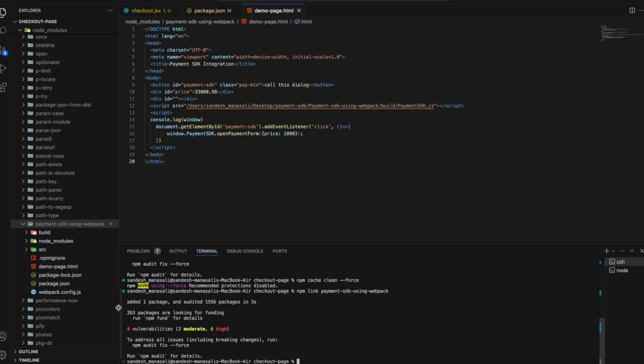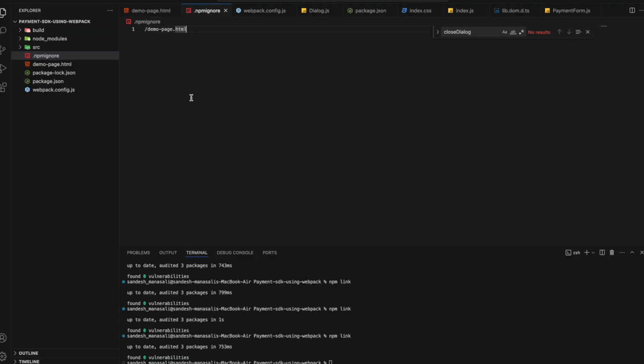So next what I will do, I will ignore this webpack config also. So just go to this and add one more, like webpack.config.js. And what next I can ignore here? Yeah, I just want to ignore these two files. Okay, that's it. So I have tested my module locally.